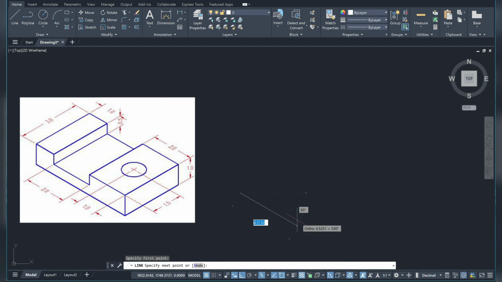Here, firstly you have to check whether ortho mode is on or off. Because when ortho mode is off, you have to type both distance and angle. But when ortho mode is on, you only have to type the distance. It draws a straight line, so we use ortho mode to draw straight lines. The distance is from here to here.